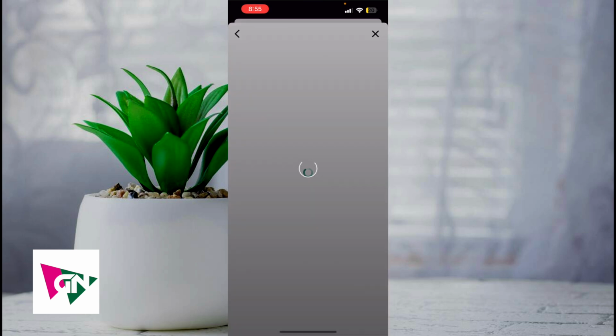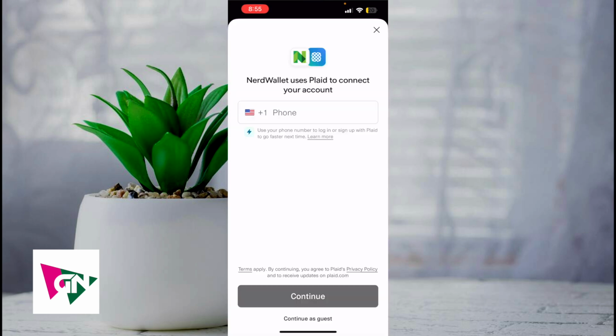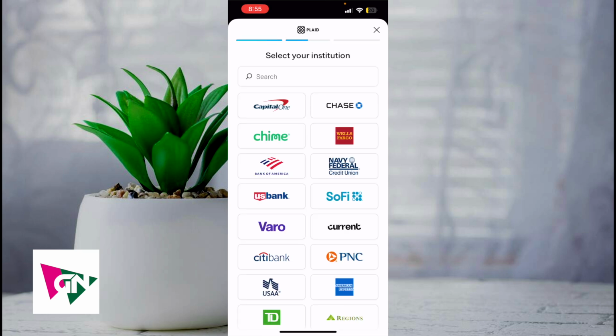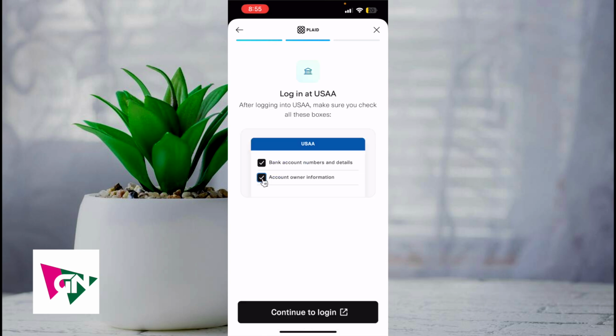Now on this page here, it's going to ask you to accept some terms and services. Click on Accept, then click on Continue as Guest, and then next, click on USAA. Now once you click on USAA, it's going to prompt you to log in, and once you log in, you can select which bank accounts you want to be connected to the NerdWallet app.